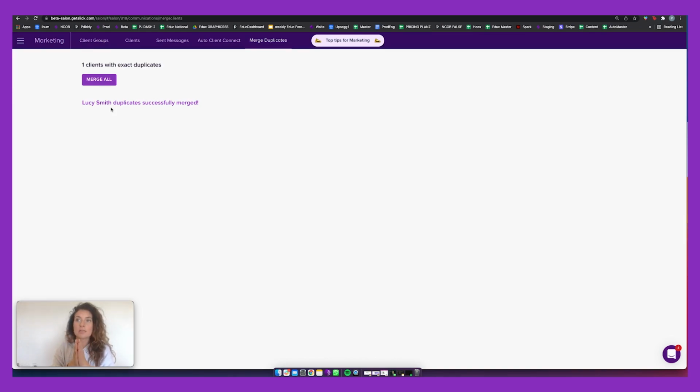When you know that you have a duplicate profile but they don't appear in here, that means that maybe the name or the number is slightly different. We can merge that for you, okay? So all you need to do is let us know the names of the clients that need merging, and we can do that in the back end for you.